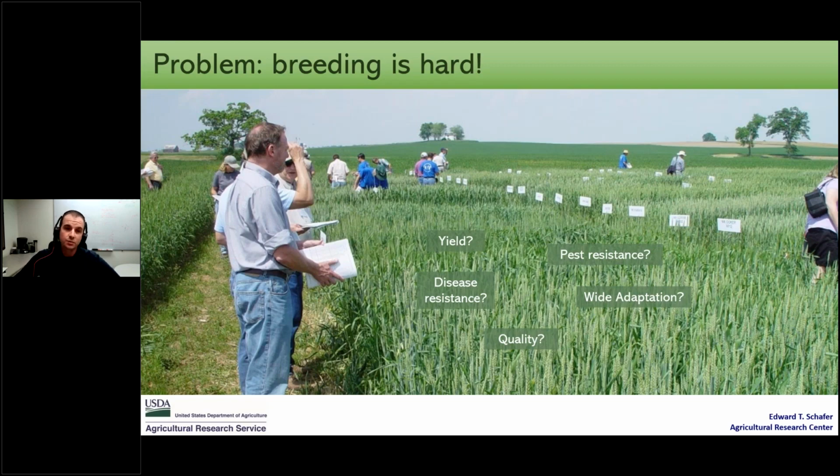A breeder is tasked with making progress in multiple crop characteristics or attributes, all simultaneously within a limited amount of space, people, and resources. And these new lines that come out of the program need to balance yield, quality, resistance to disease and pests, all while being attractive to producers and to consumers.